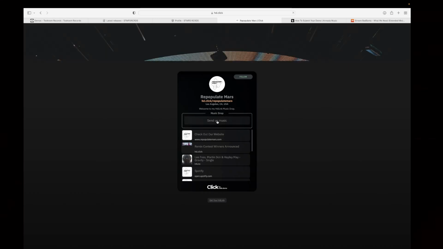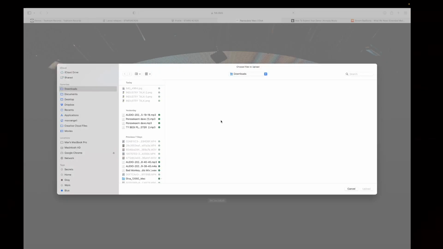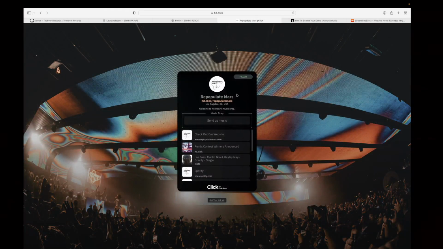Send us music. So you click here. Again, it opens up some sort of an option where you can choose your MP3. See, here it doesn't say if it needs to be an MP3 or not. I would most likely send MP3s to these upload things because it's just faster and easier to download. So that's how Repopulate Mars does it.